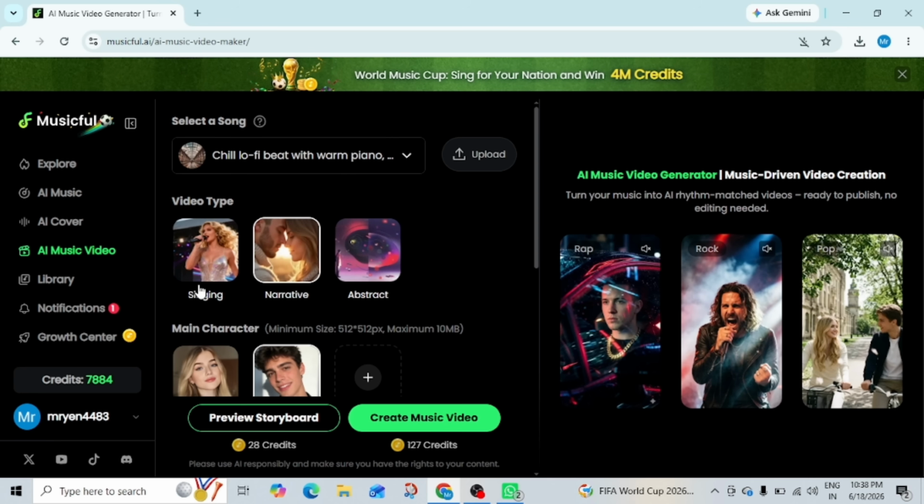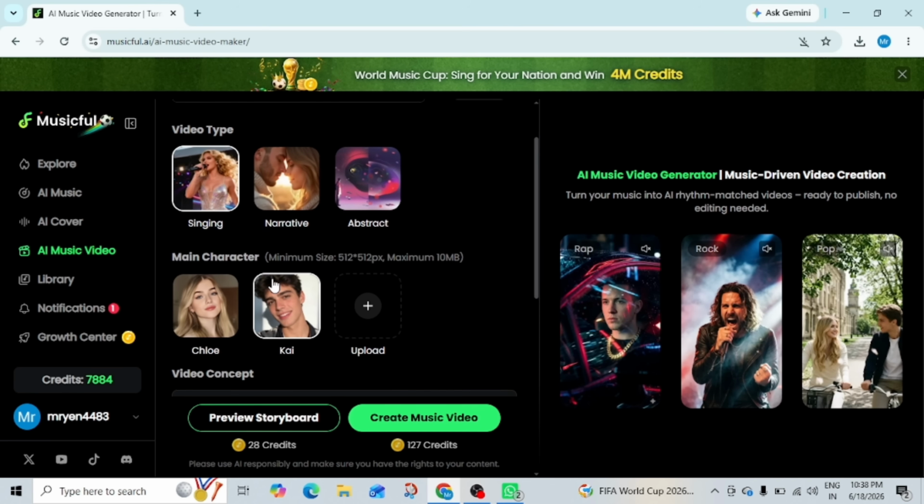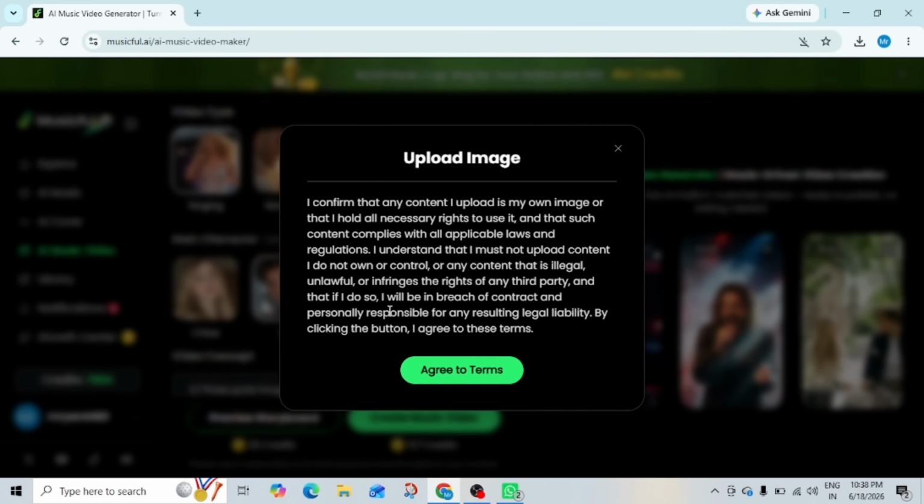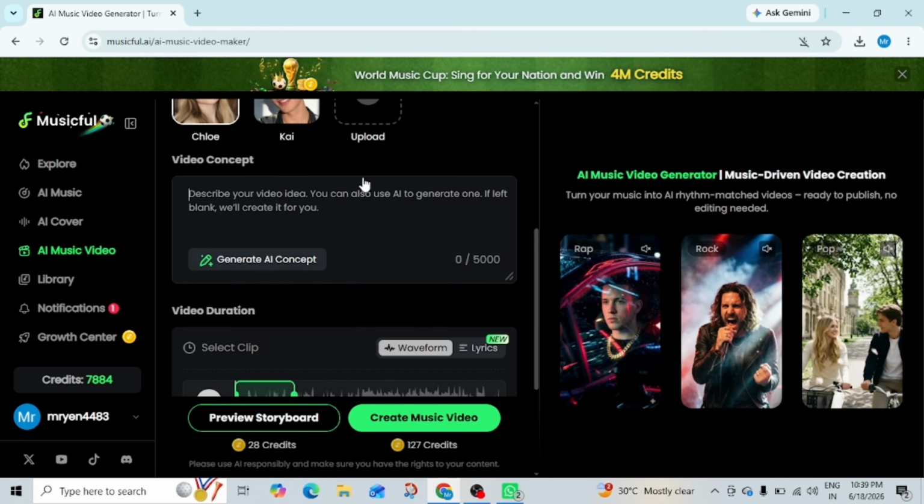Next, Musicful provides several video styles, including singing, narrative, and abstract. For this demo, I'm choosing singing because it generates performance-style visuals that stay synchronized with the music. If you want to maintain character consistency, you can select one of the built-in characters or upload your own image. For this example, I'll use one of the built-in characters.